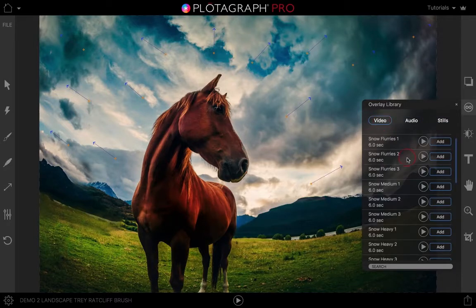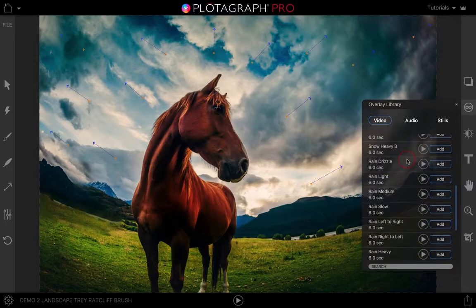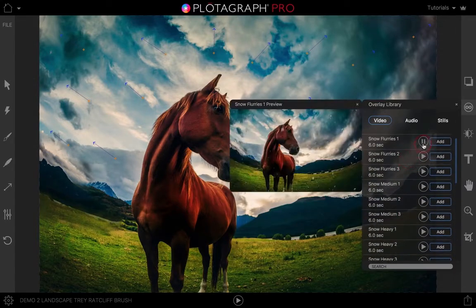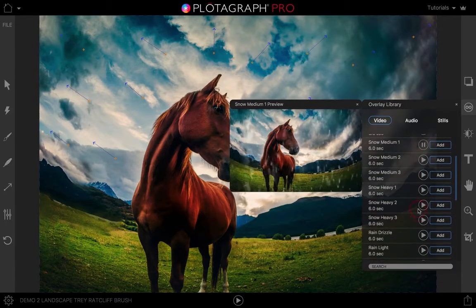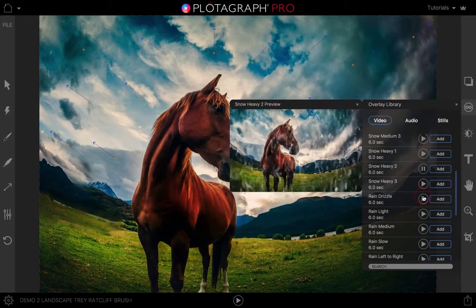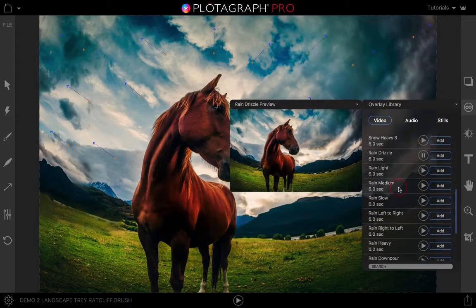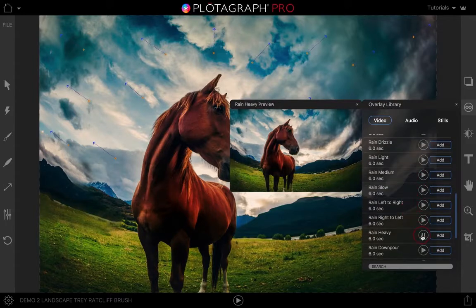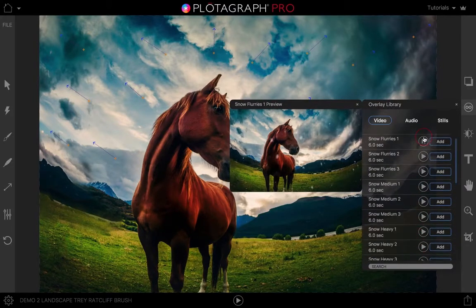In the video overlay library, we have some snow and rain options. You can click on play to preview it to see what it would look like on top of your image. We've got different flurries options. We've got some heavier snow, some really heavy snow. We've got some light rain, medium rain, heavy rain.